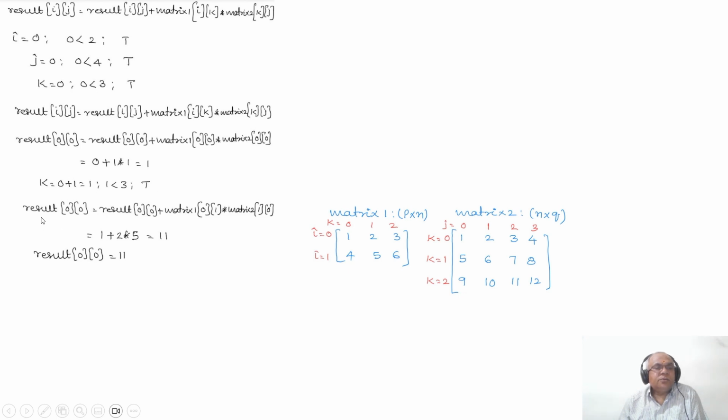So then again the result of 0, 0 is equal to result of 0, 0 plus matrix 1 of 0, 1 multiplied by matrix 2 of 1, 0. Matrix 1 of 0, 1 is 2, that is 2 into matrix 2 of 1, 0. This is the first row and 0th column, it is 5. So 2 into 5 is 10, plus 1 it becomes 11. Result of 0, 0 is equal to 11.